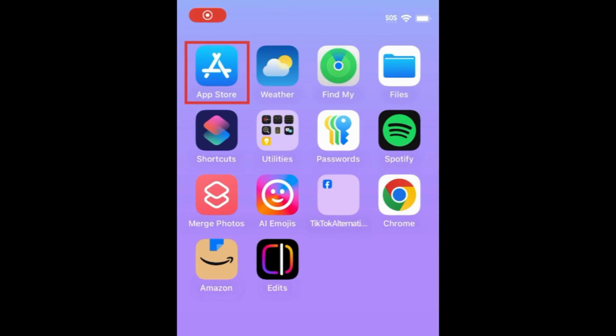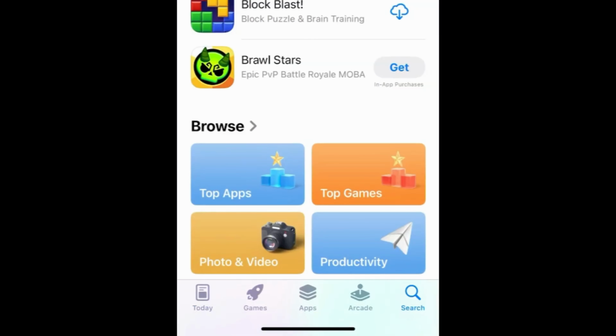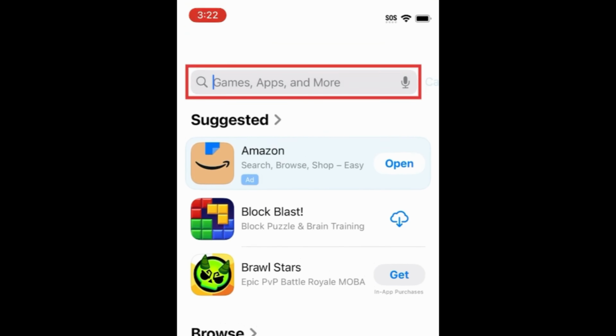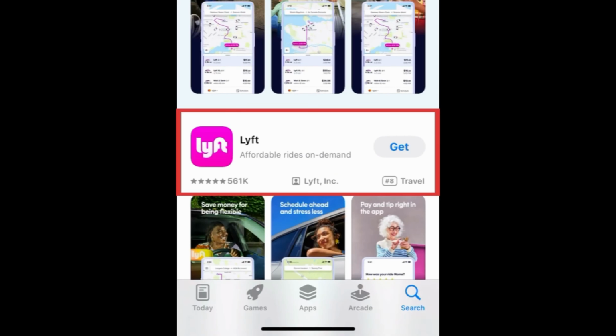To download Lyft, first open the App Store. Go to the Search tab. Then type in Lyft at the top. Tap Lyft when it appears in the search results.